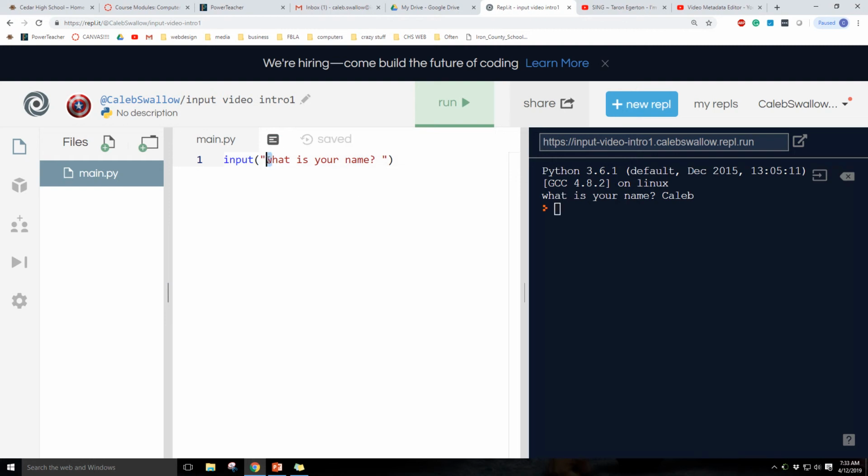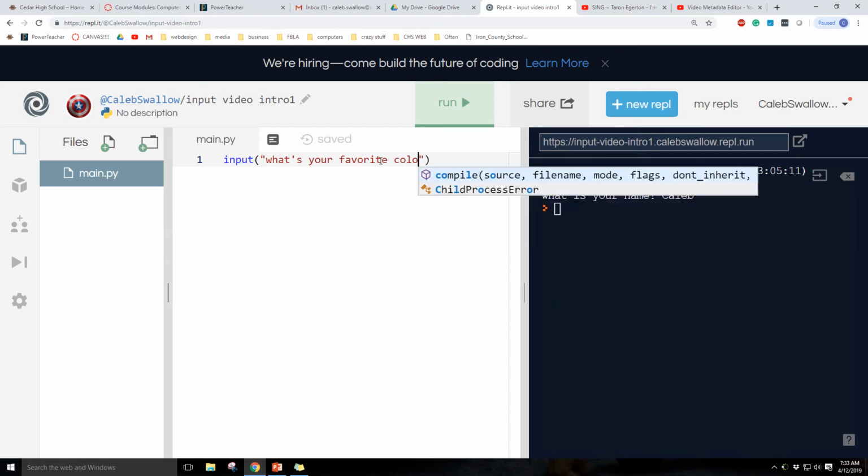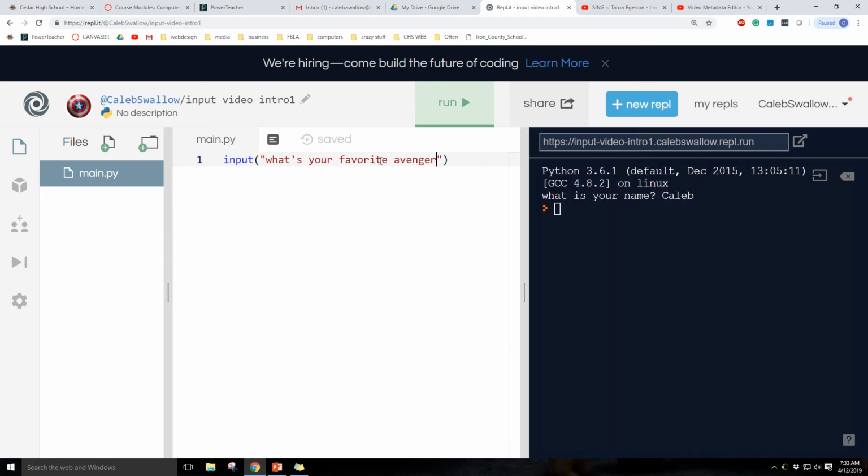Okay, you can really type in anything here. You can type in what's your favorite food, or your favorite color, Avenger, whatever you want. Okay, but we're just going to stick with name for a minute. What is your name? Space.